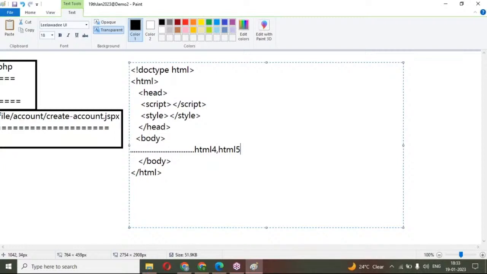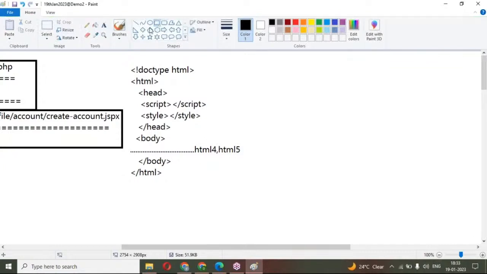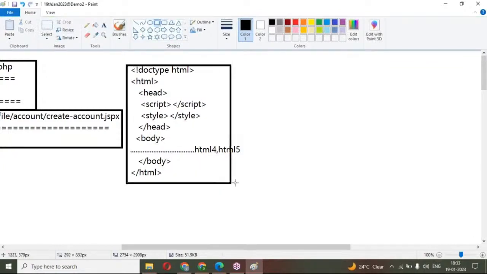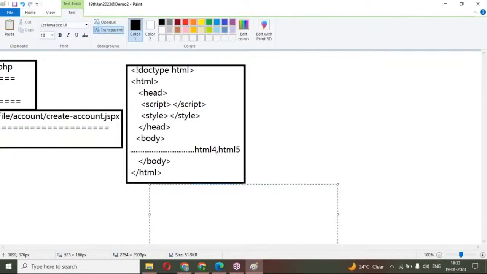CSS total code, we write with a style tag. The script tag is used for writing JavaScript code. So this is the basic code for HTML. Any HTML code, we can write like this. You can write it in Notepad or anywhere. You can write your code related to HTML like this, and you can run this program.